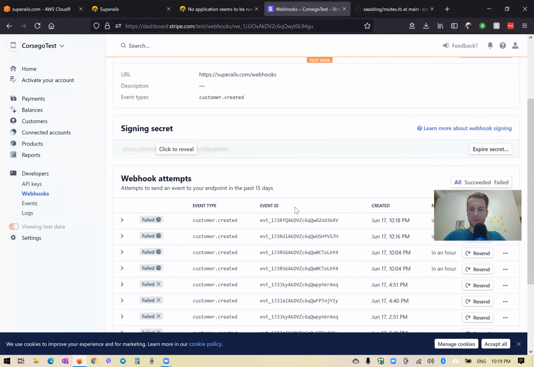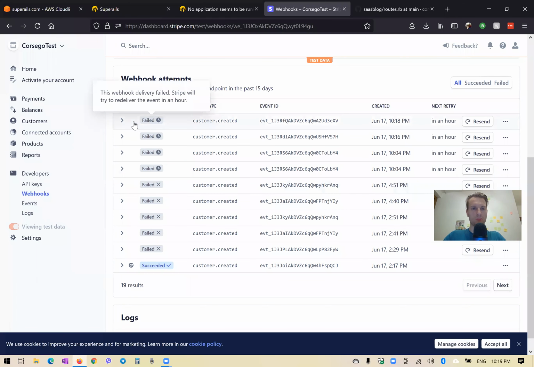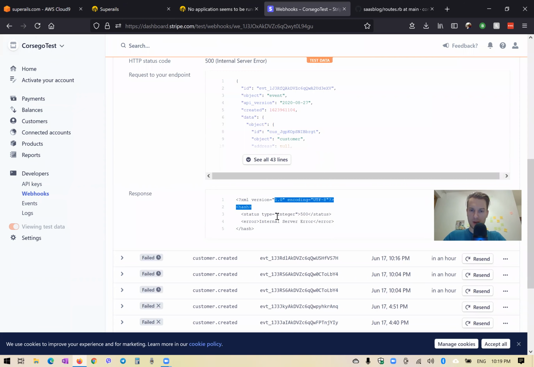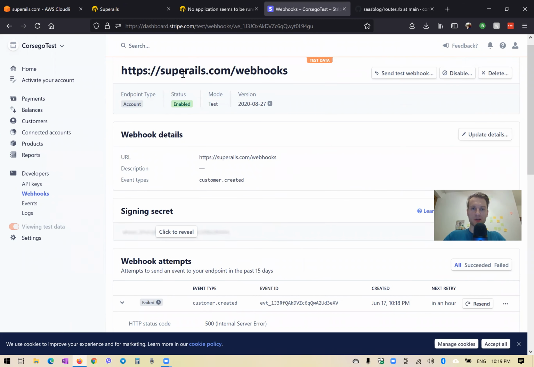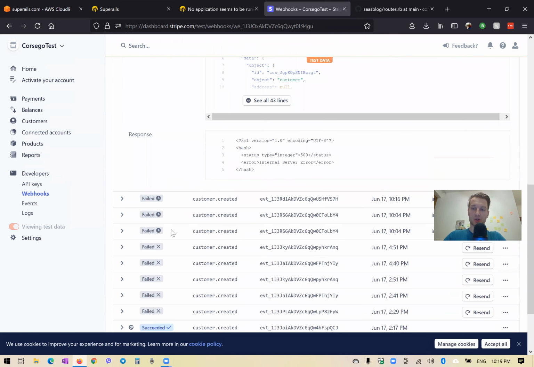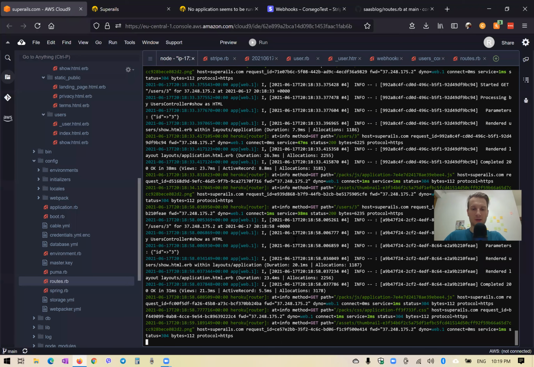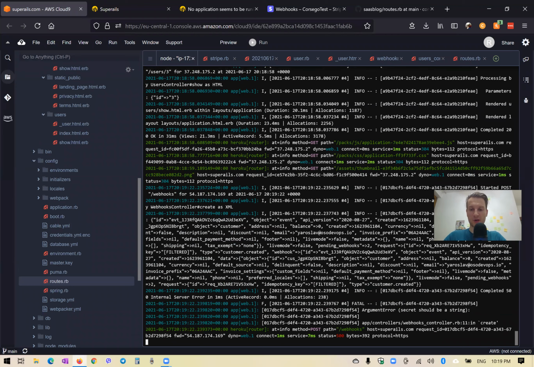So let's see. It is still failed. And we get this internal server error. Interesting. Now the URL is correct and the signing secret is correct. Let's try to resend. I'll press resend. And will anything happen here? Yeah. So it works, but we get this error.